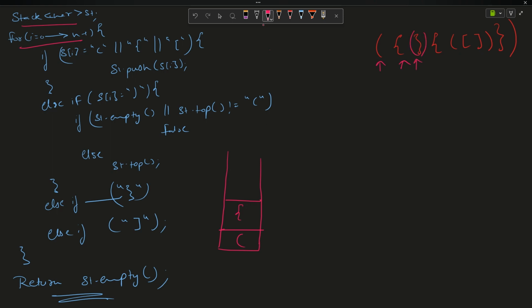I get a close bracket. Now for the close bracket, I said this one. The code is actually the same, so I'm mentioning it for all of these. If it is a close bracket of curly brace, now I will check if my stack is empty. No, my stack is not empty. It has two elements. My stack top is equal to the corresponding bracket, right? So I will remove it with st.pop.